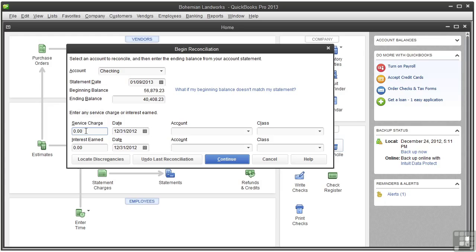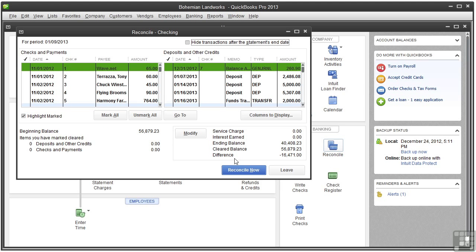But with this account, there are no service charges, and there's no interest either, but this is where you would enter the interest amount, the date, and the account you use to track interest income. Okay, click Continue. And the next step in reconciliation is to compare the individual transactions with those on your bank statement. And you'll mark which checks and deposits have cleared the bank.